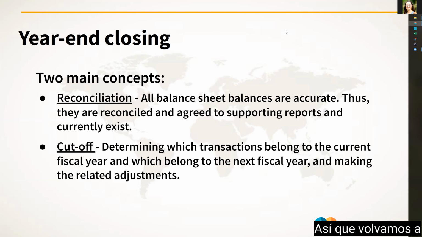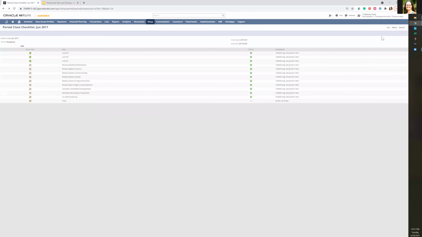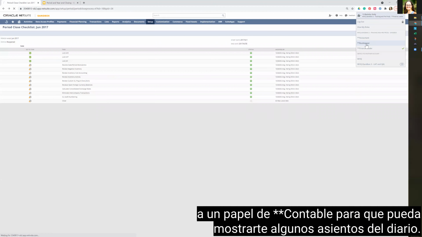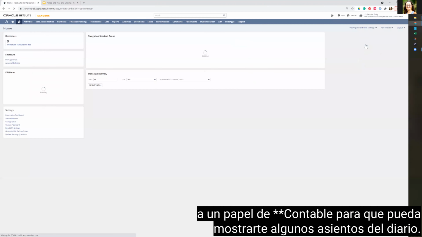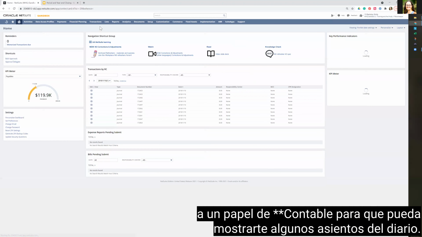So let's go back to NetSuite and I'm going to switch to a bookkeeper role so that I can show you a few journal entries.